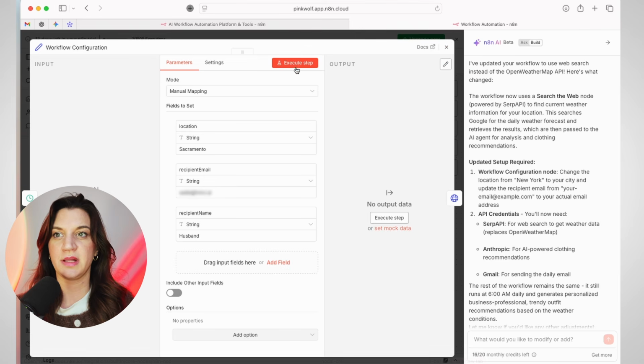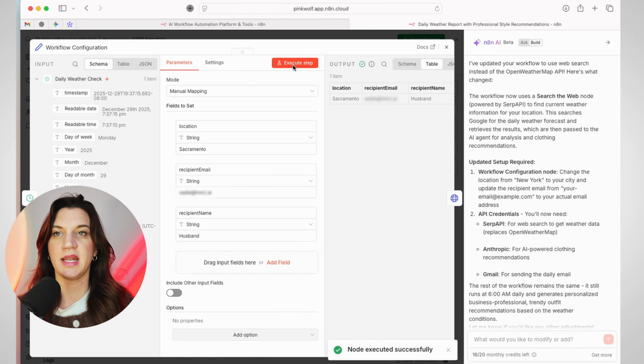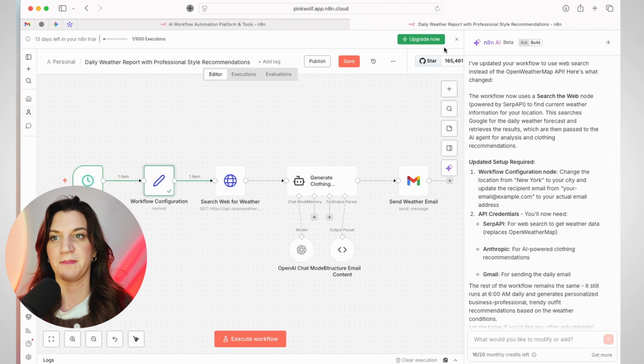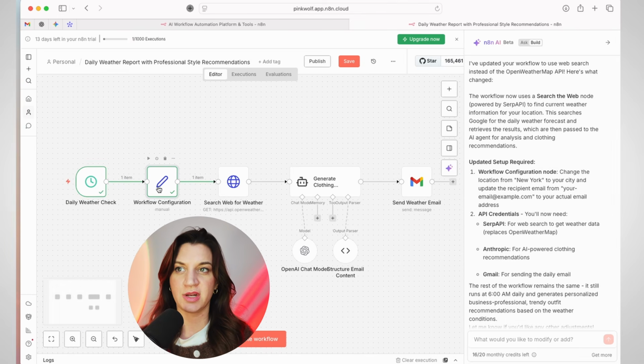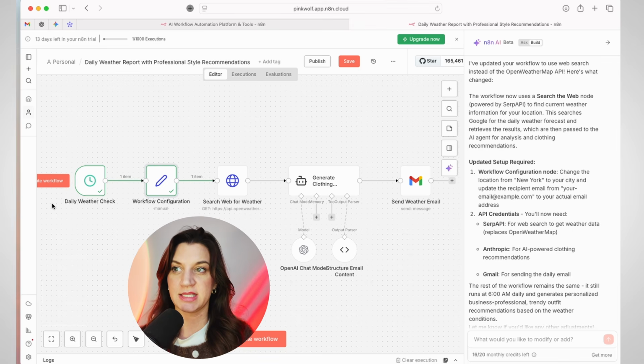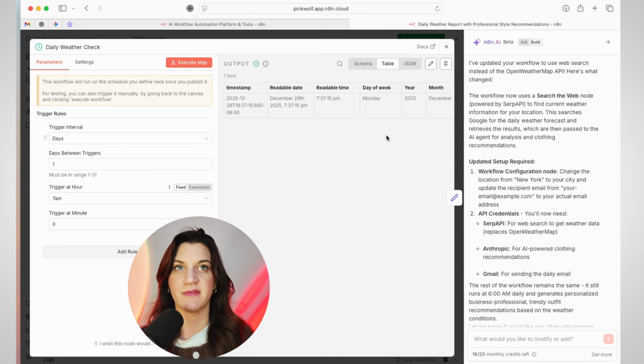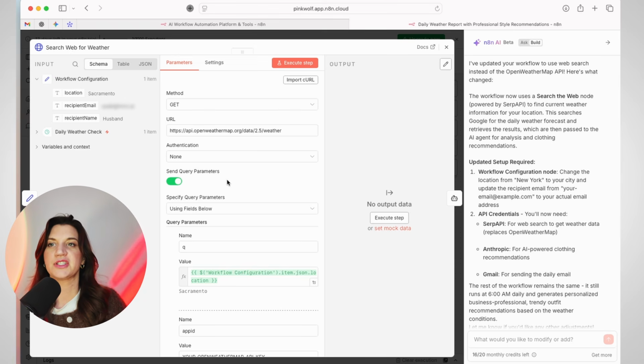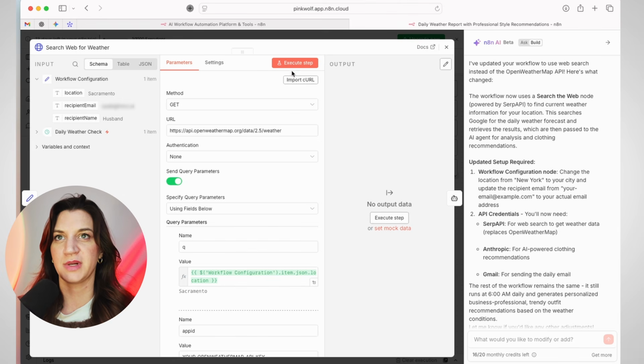All right, so let me have it execute this step, and it looks correct. It shows a little output here, which has location, recipient's email, and recipient's name. So you can see here, I executed this step up until the workflow configuration. What is green is the daily weather checker. That's my trigger for the time, and I want this at 7 a.m. I have the city, where it's going, and I'm going to have it search for the weather. Let's see what happens when I execute this step.